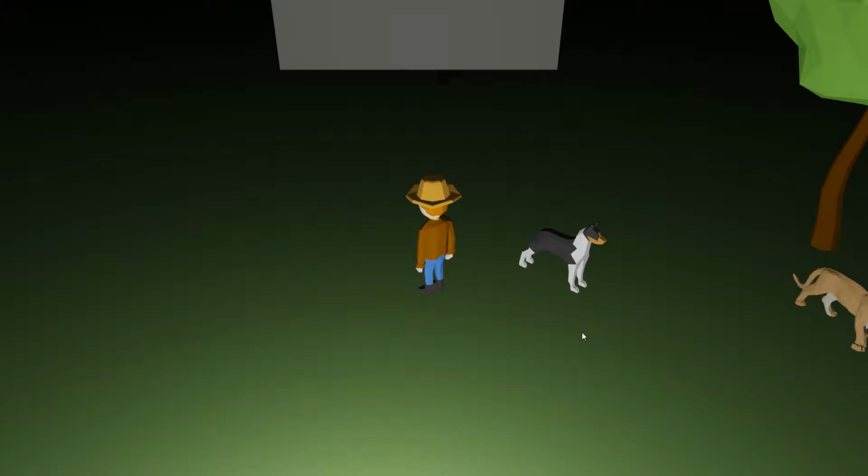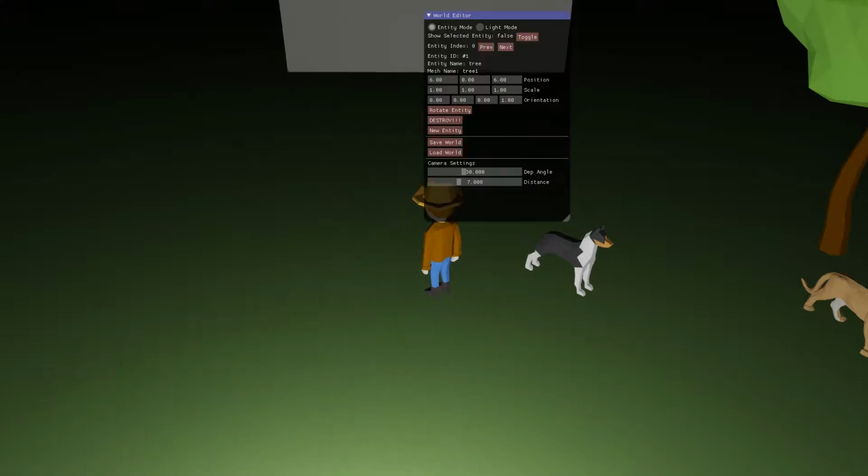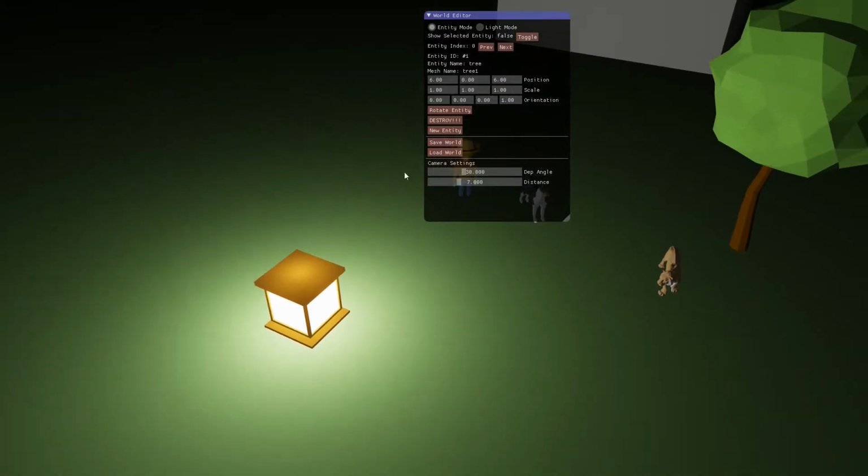Hi, this is going to be a quick update on Monter, which is the game I'm working on, and how the engine has been improved. Right now, we're working on the in-game editor, and as you can see, some proper lighting finally.